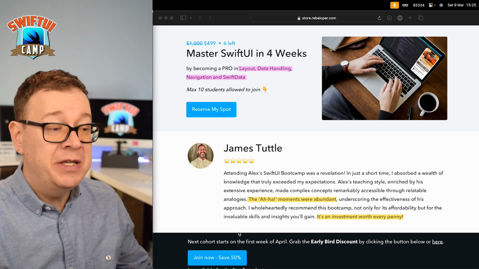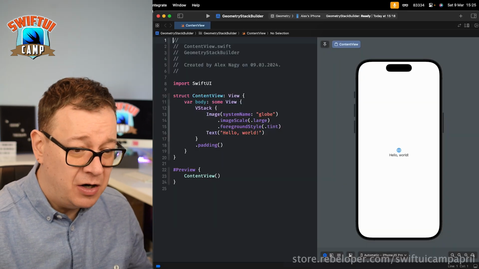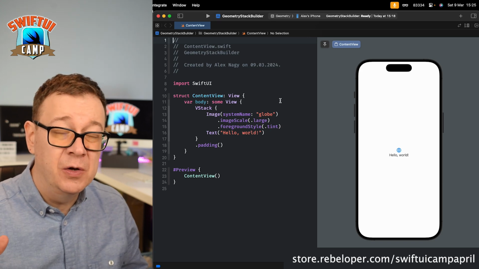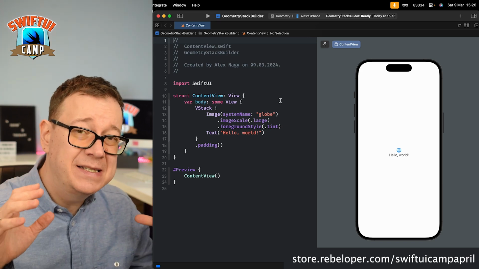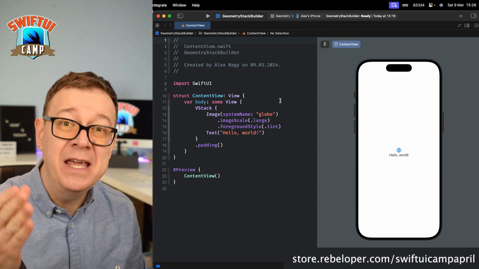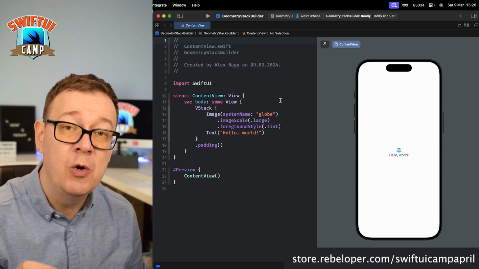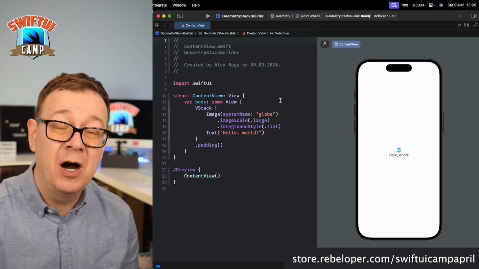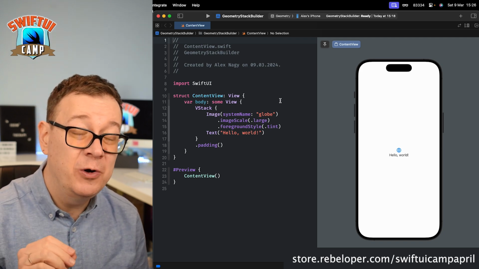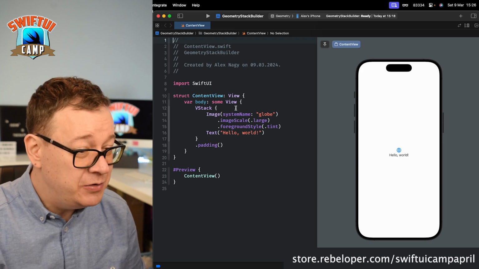So, GeometryReader. I have just started off a simple Xcode project. Here we are in the content view. I know GeometryReader is kind of a pain in SwiftUI if you don't know what it is. And today you will find out everything you need to know. Plus, I'm going to build out a more convenient way of using GeometryReader. It's going to be called GeometryStack. So let's get right into it.